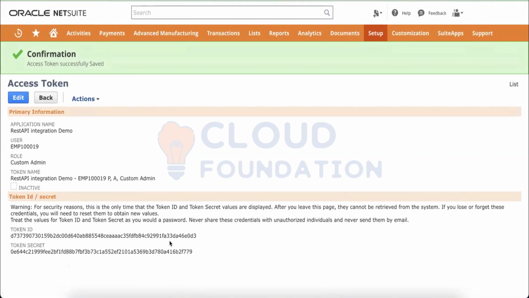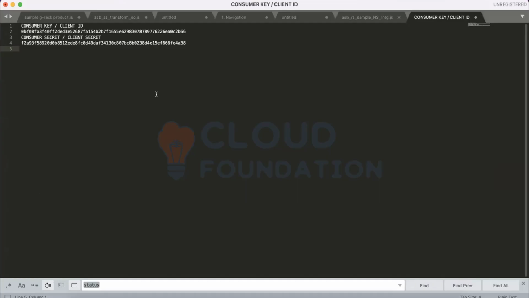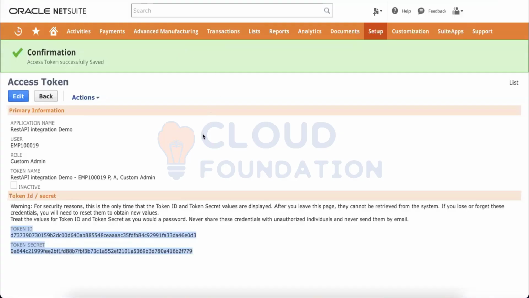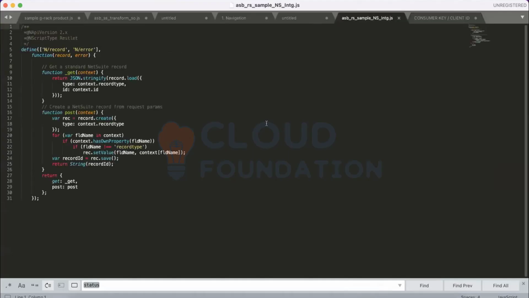Yeah. So now you have this access token details. First, we got the consumer key and consumer secret. Now you have the token ID and token secret. So these are the four values, right? This is what you need whenever you integrate with NetSuite. Right now, we have generated it with an integration which supports only RESTlets, but similarly, we can have it for SOAP APIs as well. Now, the next step is to have the RESTlet script created, right?